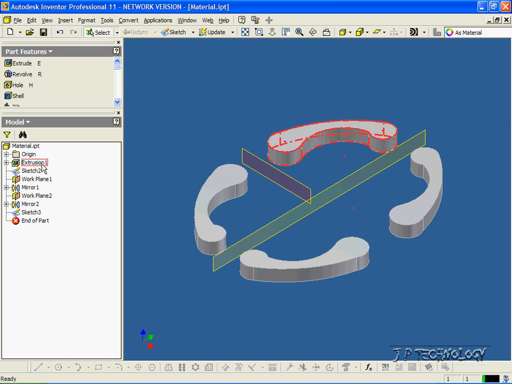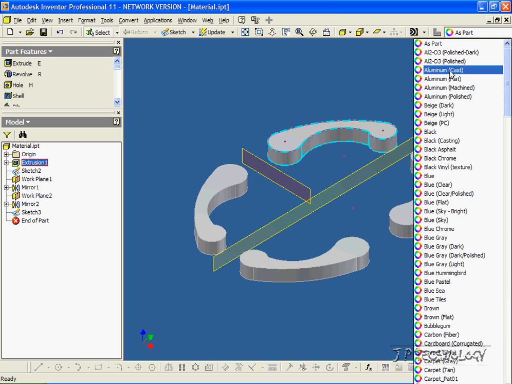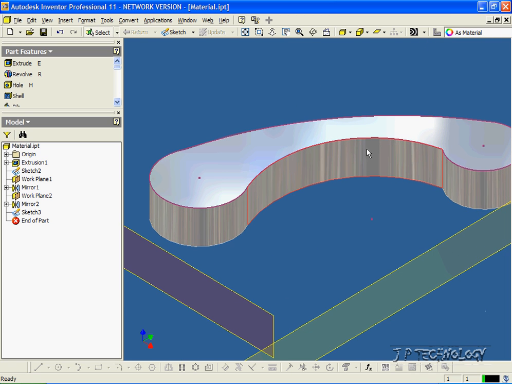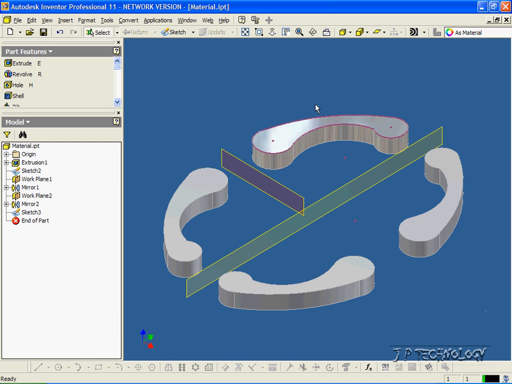So let's click Extrusion 1, and to select the material, all we have to do is click up here, and we're able to choose from this whole list here. So for the first one, let's choose Aluminum Polished, so let's click it, and now when we zoom in, you can see that the part has the texture and the color of the polished aluminum.